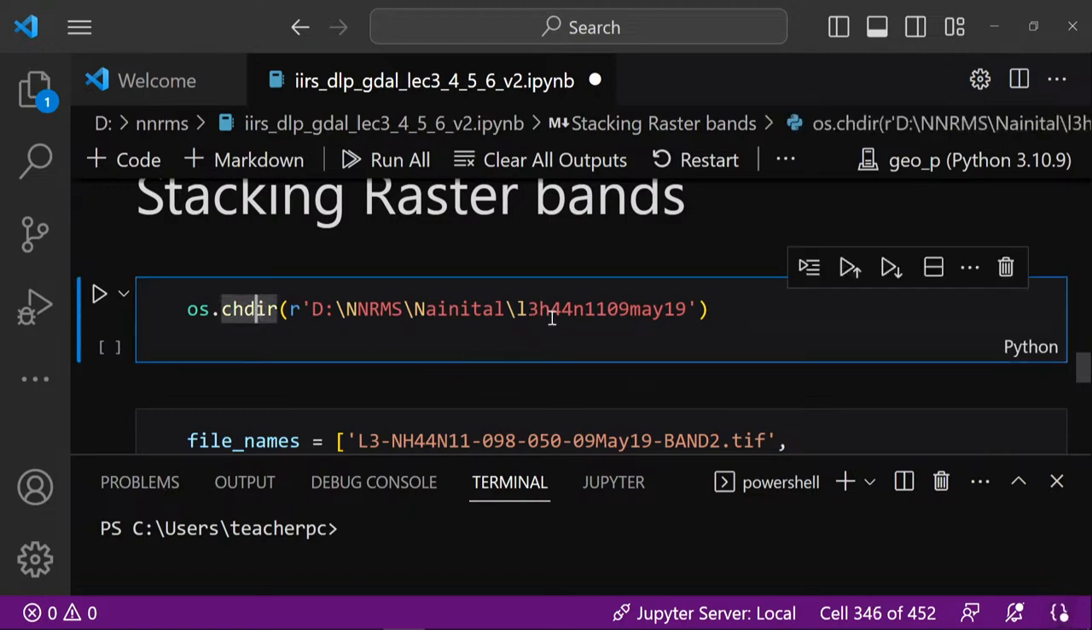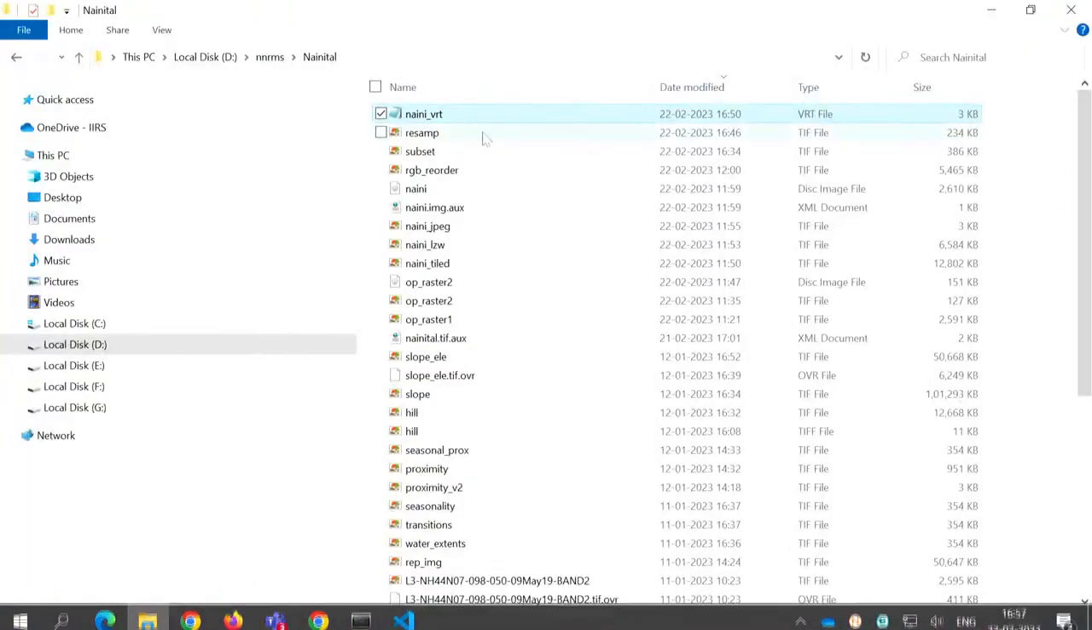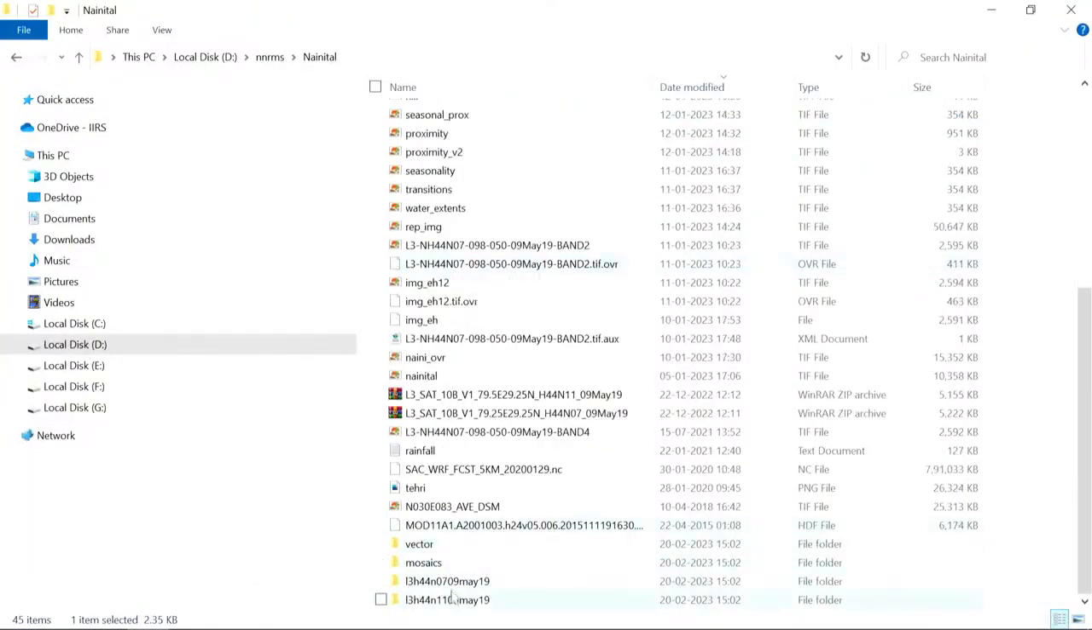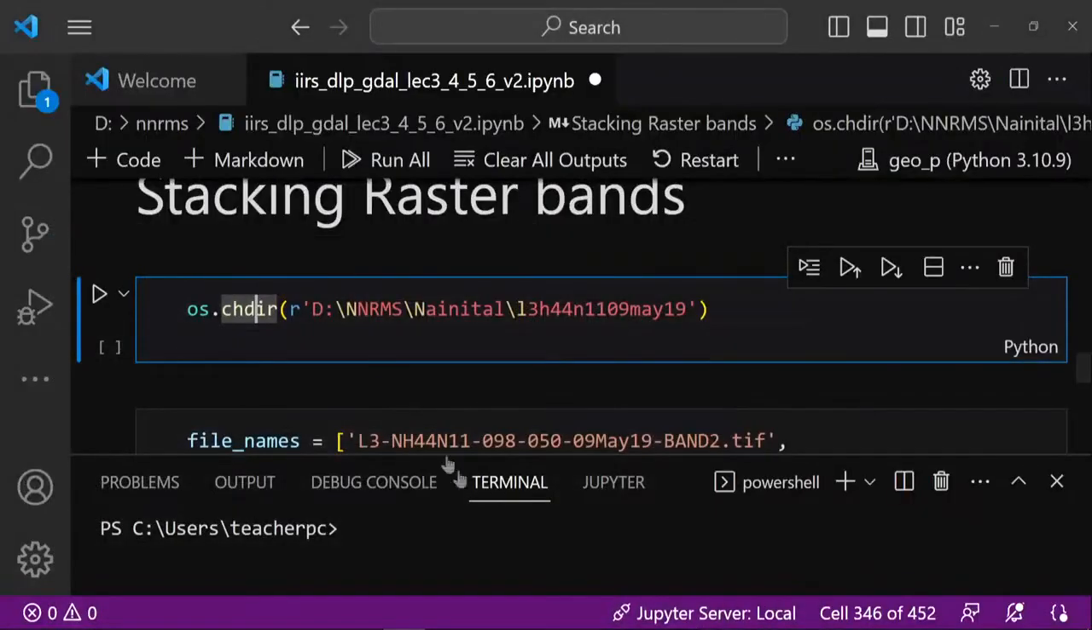So in this folder, these are the files. Once I download the data from the Bhuvan, I will get the data like this. So these are all 4 bands in 4 different files. Now suppose I want to combine all these 4 bands together and make a single composite raster. So let us see how we do this.